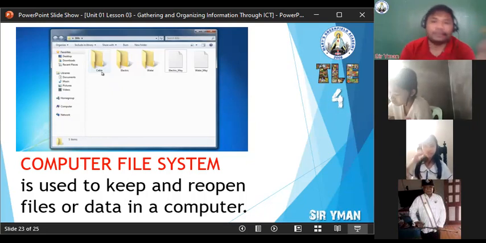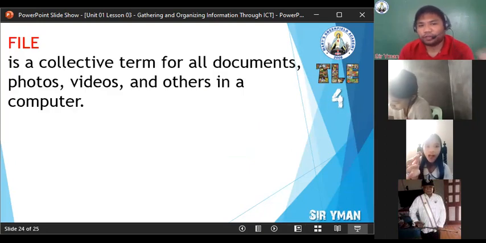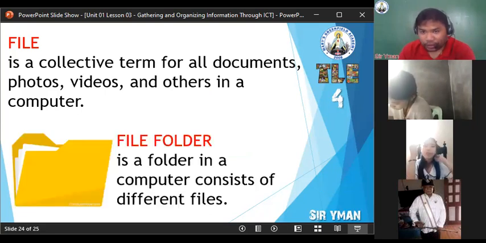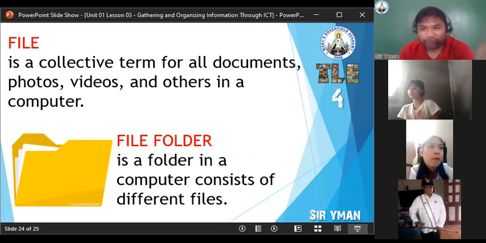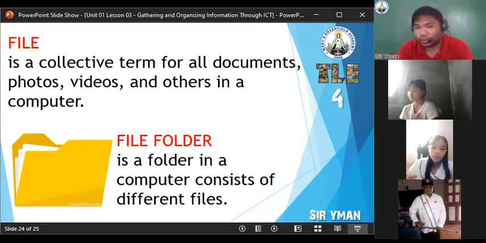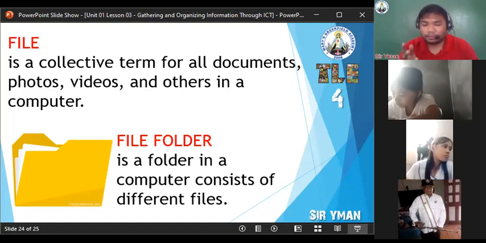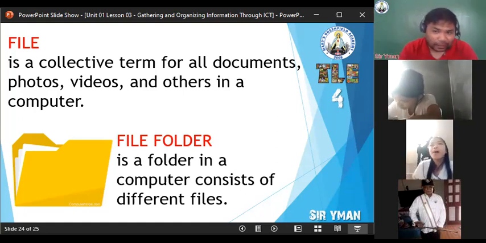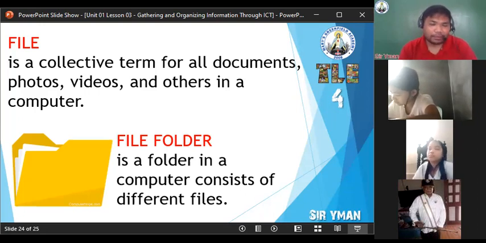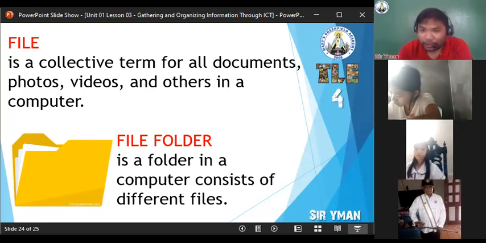The word file is a collective term for all documents, photos, videos, and others in a computer. And a file folder is a folder in a computer that consists of different files. Kapag meron kang folders, it's easier to organize files. Usually, you'll have a folder that has documents only. Minsan naman, meron kang folder na ang laman ay puro photos lang. Meron naman time na puro videos lang din. And another different folder for all of your audio files, mga music, MP3s, ganun.